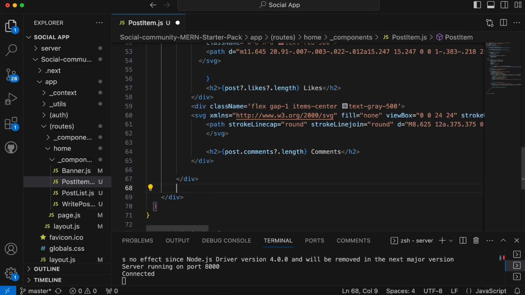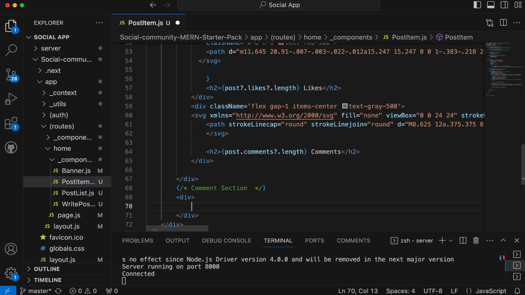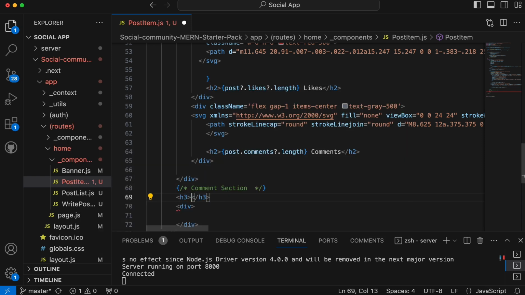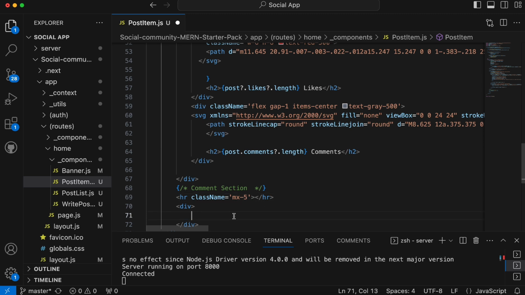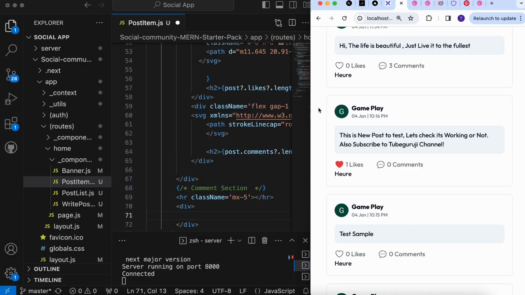So here we'll write the comment section. First we'll add the div, and inside this div, first let's add a horizontal line, so an hr tag. Maybe you can add this hr tag over here. To add the horizontal line, we'll give the class name margin x 5. Let me show you one side by side, as this will be a little helpful for us. Yeah, likewise.